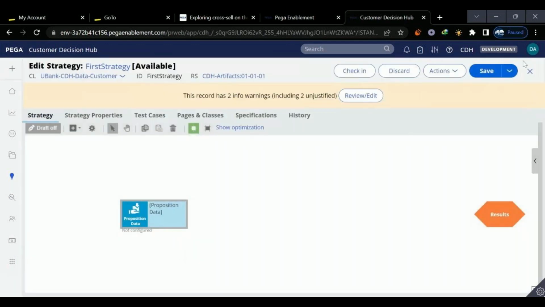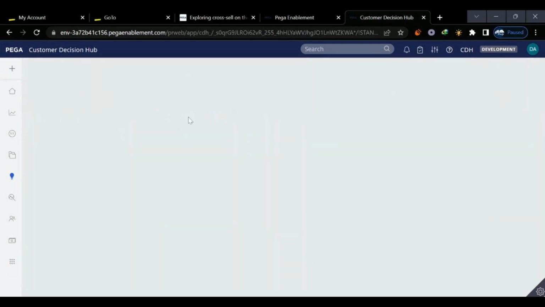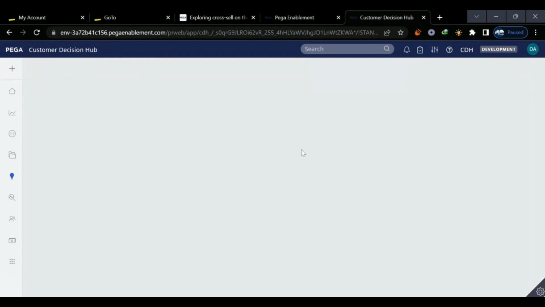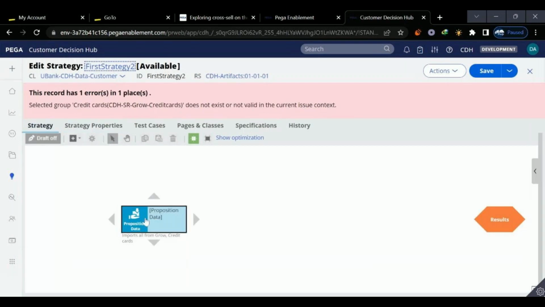Now, for example, I want to use the propositions from multiple issues and multiple groups. Then let us say I'm creating a new strategy. This time, I don't select anything. That means there is no particular class where the strategy should output only that class's propositions. There is no restriction that the strategy should output the propositions only from this issue and this group. So there is no restriction now. Now if you create and open, and let us say we go here to proposition data.